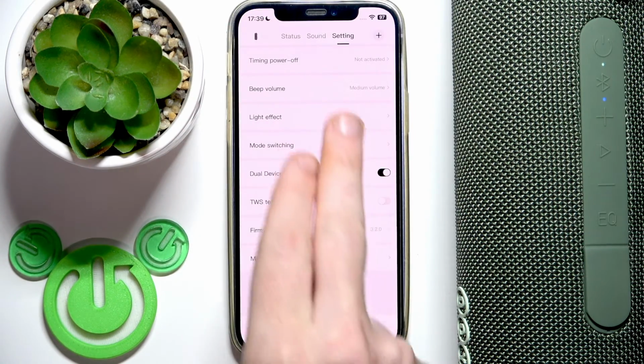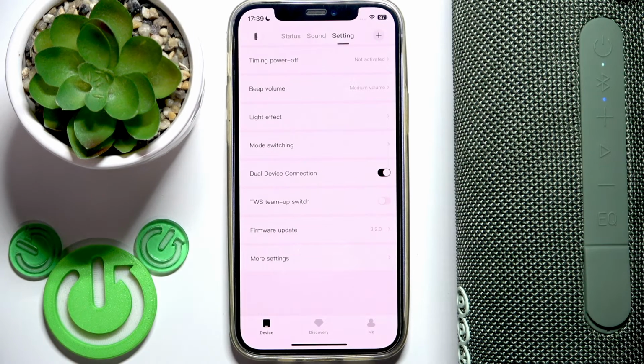So you're gonna go back right here. As you can see, we use a medium volume. You can select something else, it's up to you.